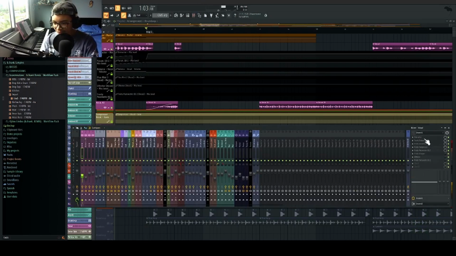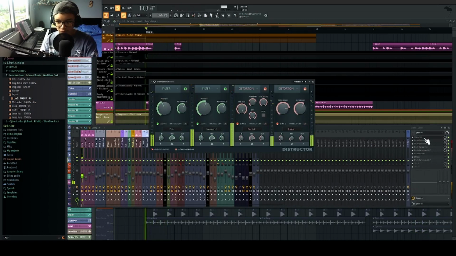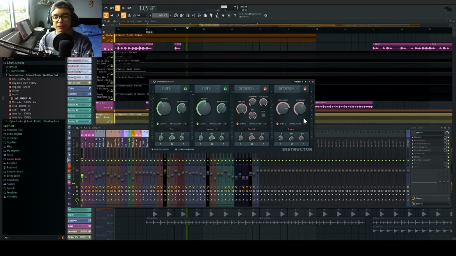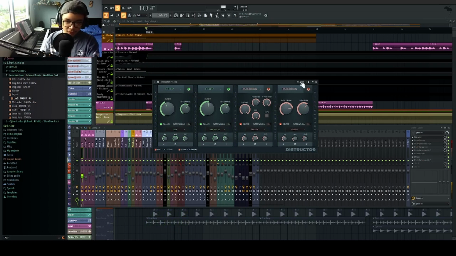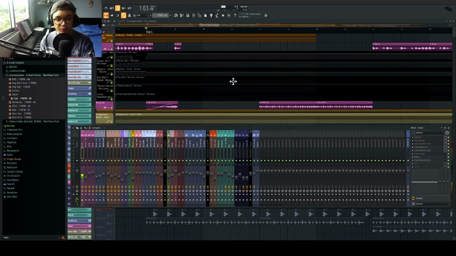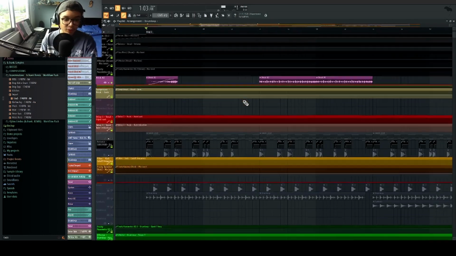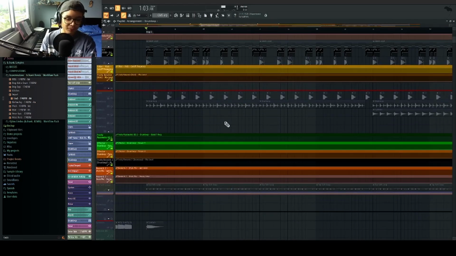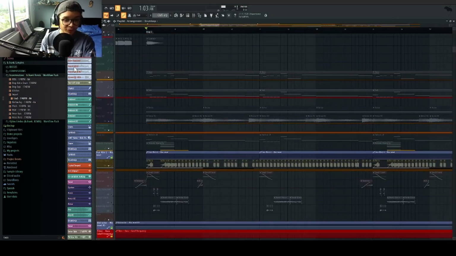I believe it's this one. Yeah, it's this one. And I think this is a preset actually. I think it's the aggro preset, if I'm not mistaken, which is like the first preset, or I think it's the stereo fuzz. I'm not sure which preset this is, but it's a pretty cool preset that I just decided to add on top of the vocal just to make it a little bit more interesting for the drop.